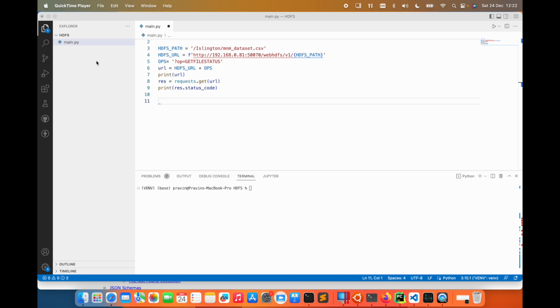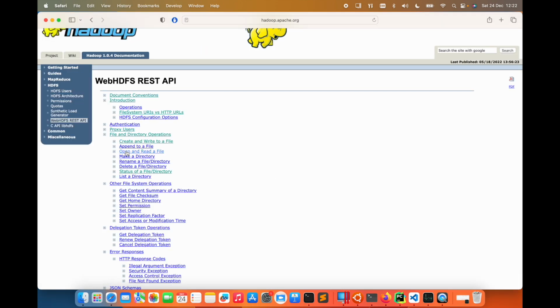Hello friends, let's look at how to download the file from HDFS to our local system. In the last video we saw how to get the file status stored in HDFS. Now let's try to download the file into our local system. For that, we have the read operation to open and read the file.